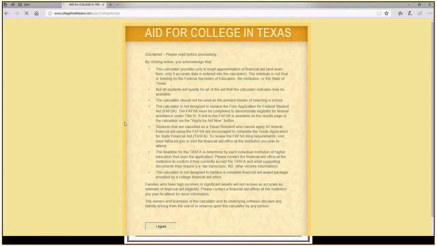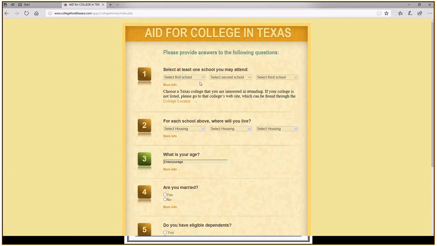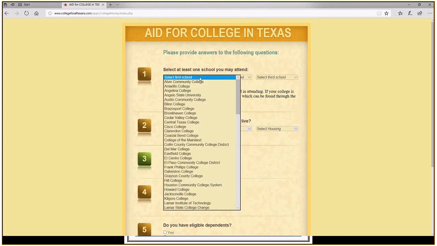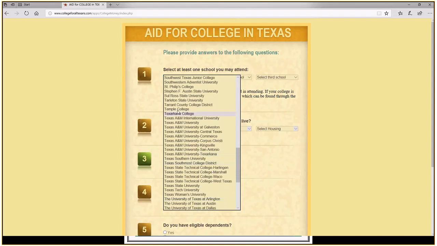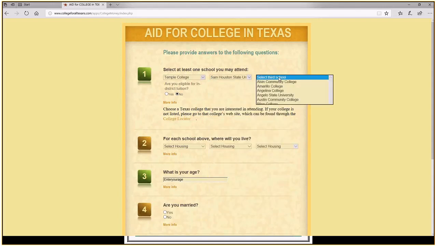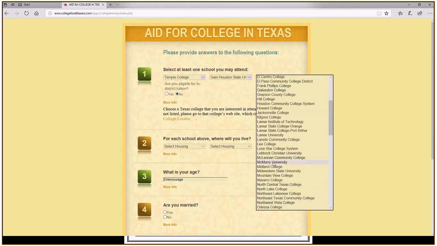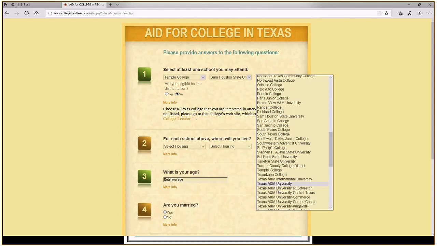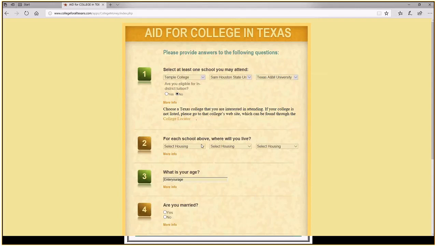When they start, it's similar to the FAFSA. It just asks some basic questions to try and generate an estimated EFC. I say estimated even though it's already an estimate. So I'm going to use 3 of the schools that volunteered here. Temple, and then we had Sam Houston, and then they are thinking about A&M. So let's do that. On Temple College, they're living off campus. Sam Houston, they're living on campus, and then here they're going to live at home.